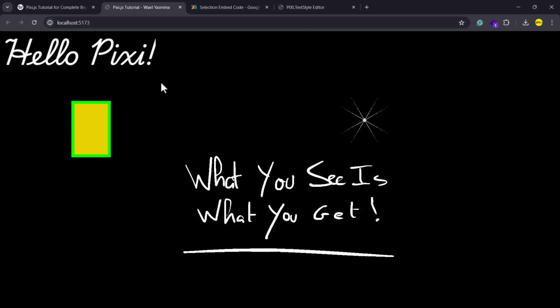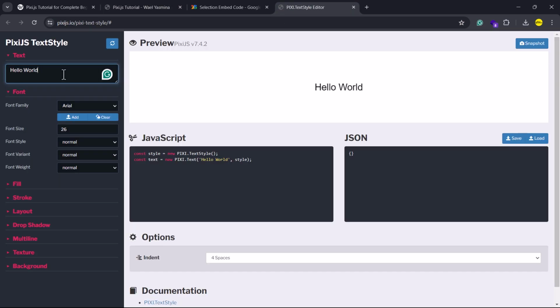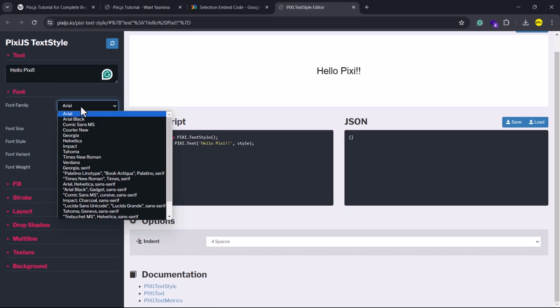Lastly, the Pixi.js website offers a WYSIWYG tool to create and visualize text and generate the style code so you can easily use it in your applications.